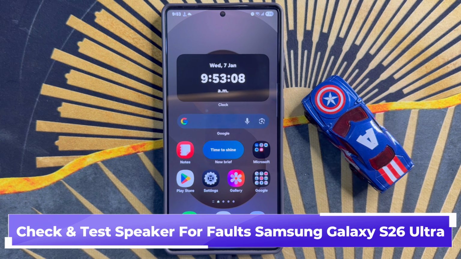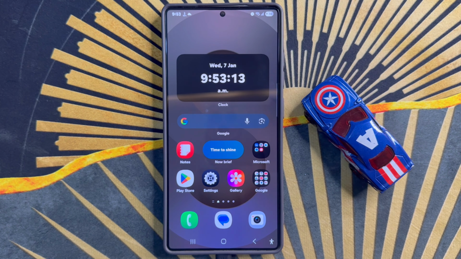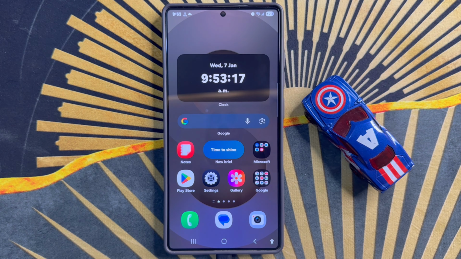How to check and test speaker for fault on Samsung Galaxy S26 Ultra. Let's start the video. First of all, go to app library.